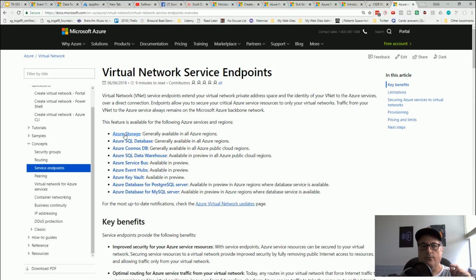The hackers would still physically need that complex series of numbers and letters in order to get in. But the service endpoints basically cut off public internet access to these things. So even if they had the keys, they would not physically be able to access your storage account, or your SQL database, because it's tied to that specific virtual network. They would need to then hack into your virtual network in order to hack into these things. And so it's an additional layer of security.